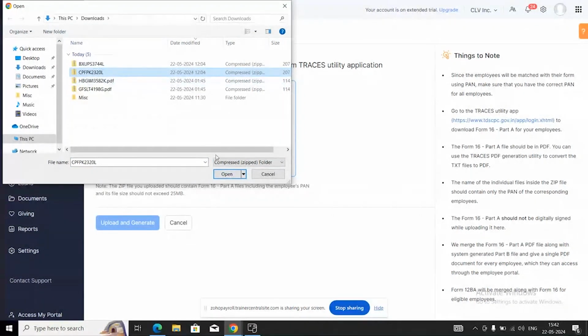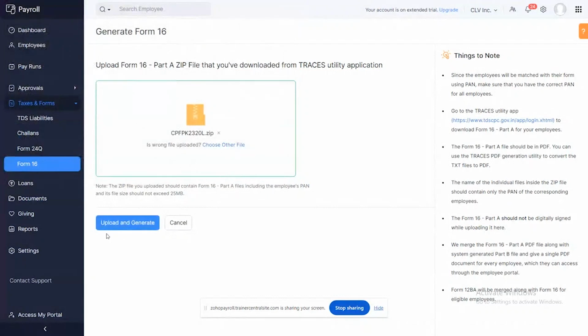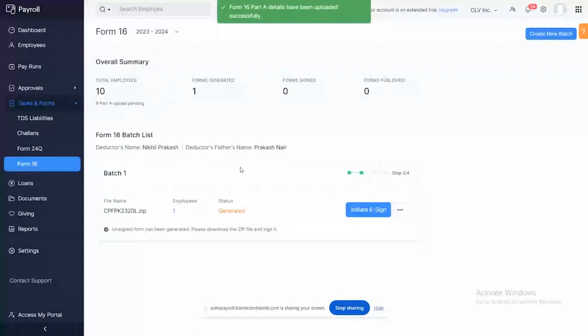All right. So here, once you've selected, you'll be able to upload and generate over here, and you'll be able to see that the Part B has been merged with your Part A.